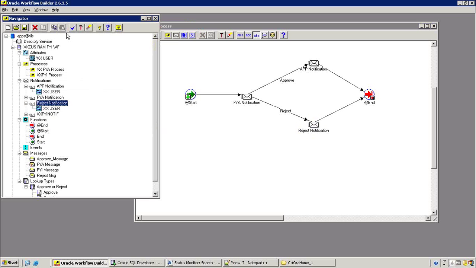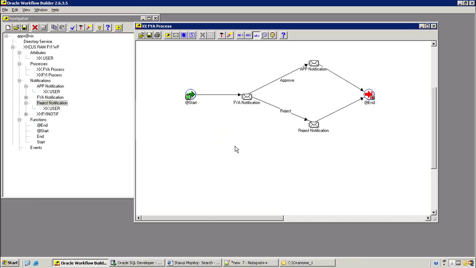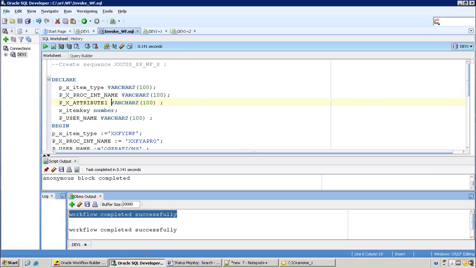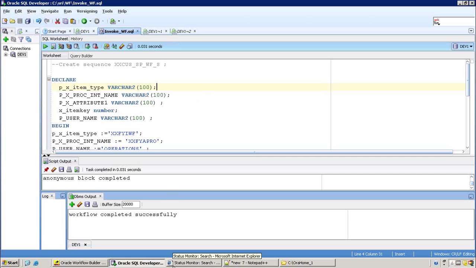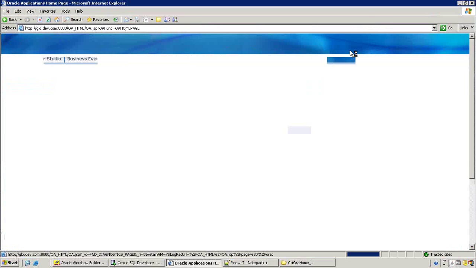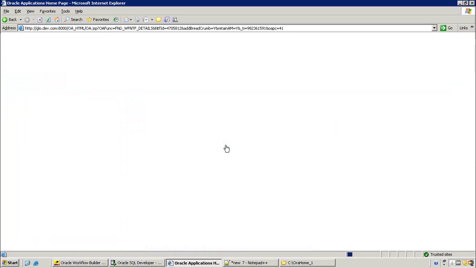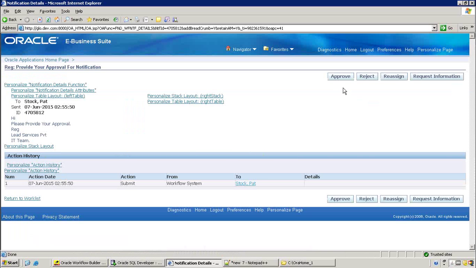Now just save it. Perfect. And click on validate. Yes, perfect. Successfully validated the design. Now it's the correct time to invoke the workflow again. Now invoke the workflow. Execute. Now go to status monitor or maybe you can click on the home hyperlink. So it shows the latest notification. Now this time again click on approve.